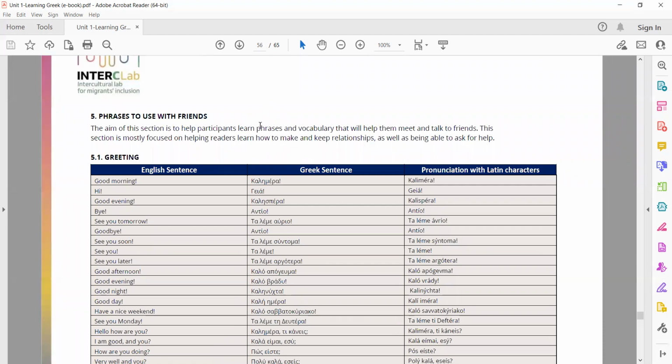The aim of this section is for you to be more comfortable and confident when you meet and talk to friends. How to make and keep friendships and relationships, as well as being able to ask for help from someone. Adjusting to a new environment, let alone one that has a completely different language, can be very difficult. So it is very important for you to be able to ask for assistance, ask for help. And if it's a Greek person that can help you with something, then that's the better option, obviously, because they will be more capable in navigating and fulfilling your need.